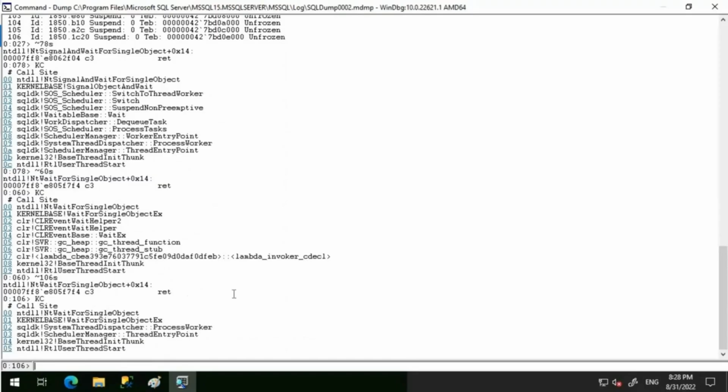So these are the threads that are not considered for scheduling as far as SQL Server is concerned. These threads call the wait function, which in turn makes Windows not schedule these threads.